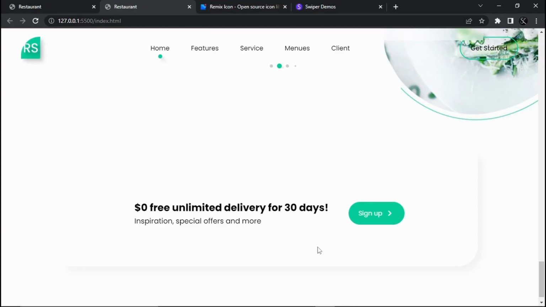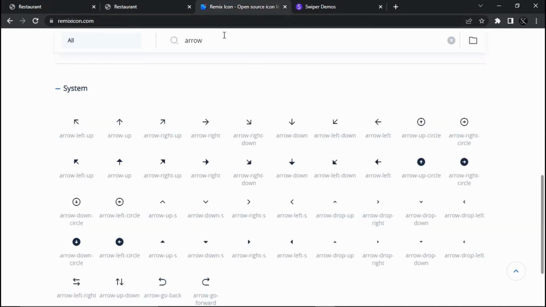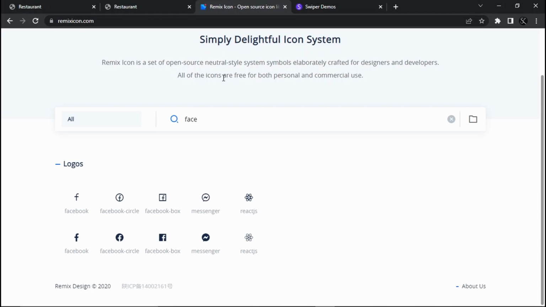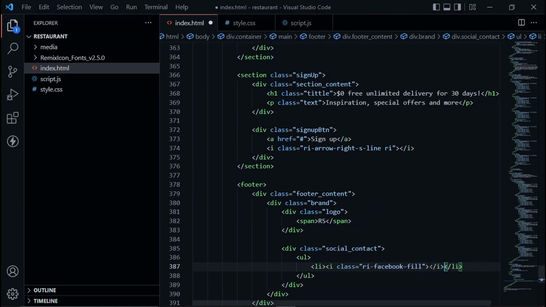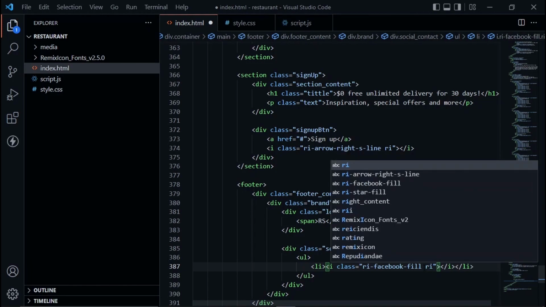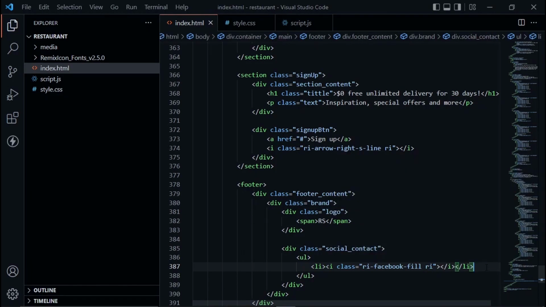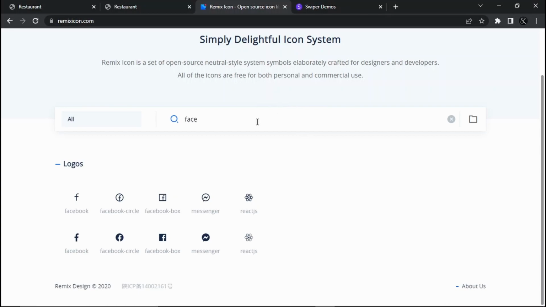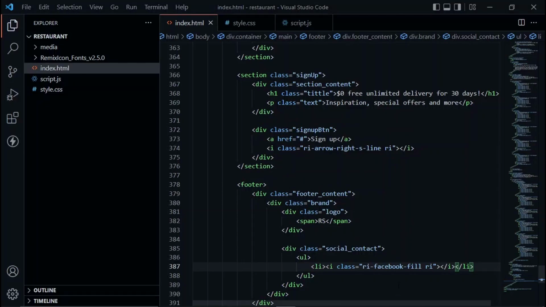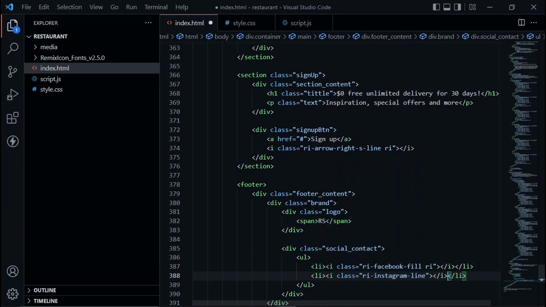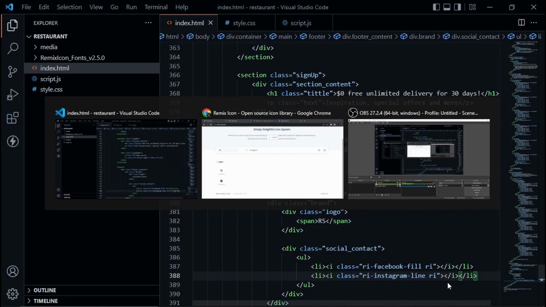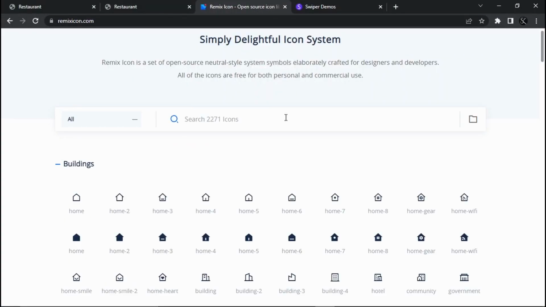So from our Remix Icon, first we will search for the Facebook icon, and after this we will write the class name of this. And now after this, here we will search for Instagram, and in the same way we will create all our icons.